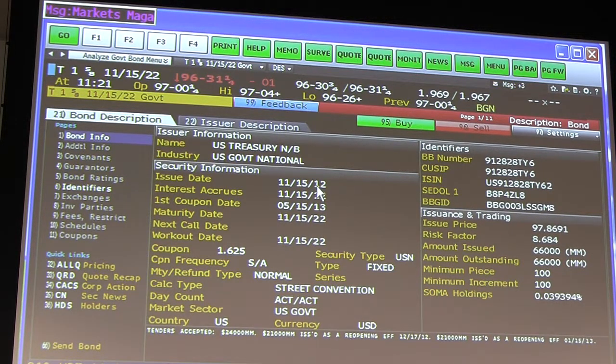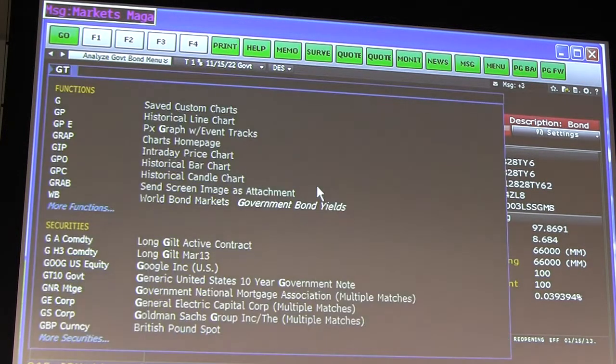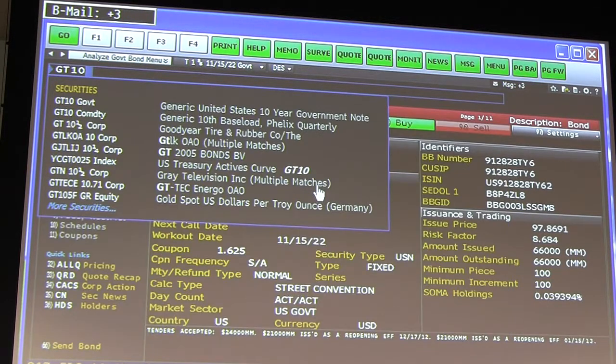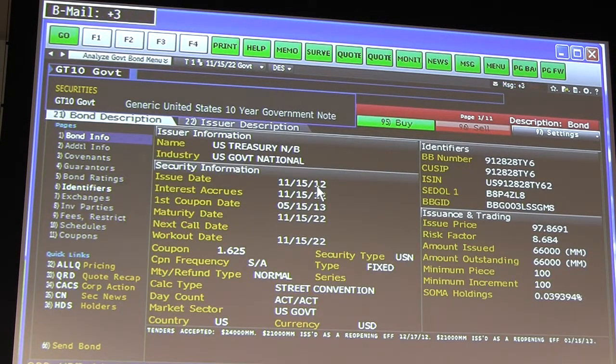And the way that you can pull up those is similar to how you pull up the on the runs, but instead of CT, it's going to be GT. So, for example, if it's the 10-year, we do GT10 Gov, and then how do I see historical pricing on a chart? What was that function I just pulled up before? GP.